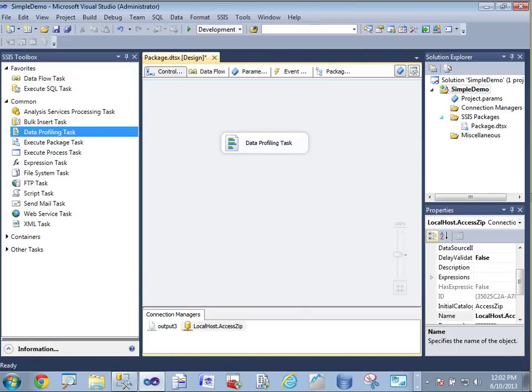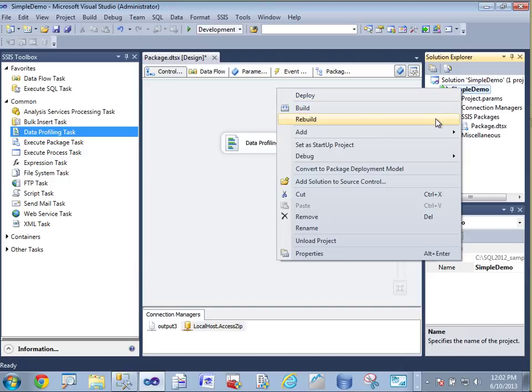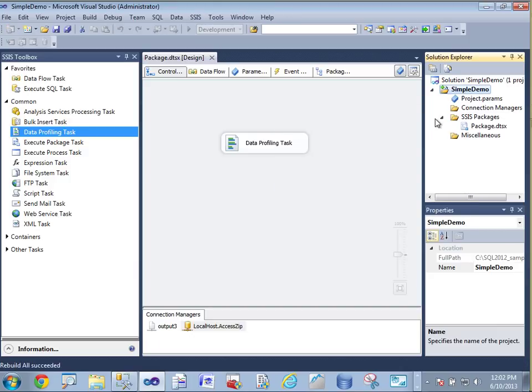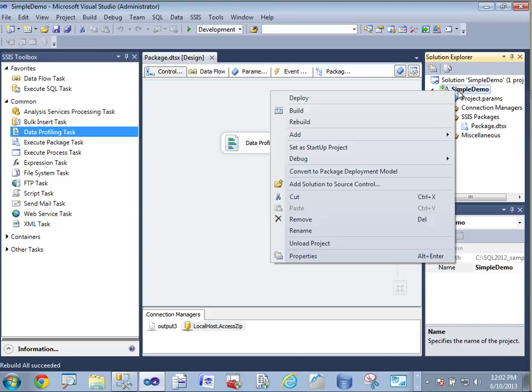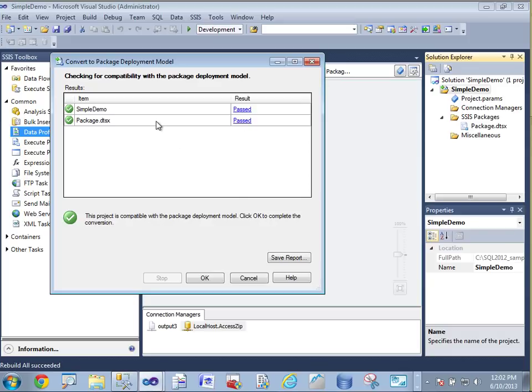Okay, what I've done is I've created a new project here with the data profiling task without any parameters in it. So now here I'm going to go ahead and rebuild, and we succeeded. So now I'm going to say convert to package deployment model. Say OK. It reminds me here you cannot perform this conversion if you're using any features unique to project deployment such as parameters. And it says that this passed, and we're going to say OK.